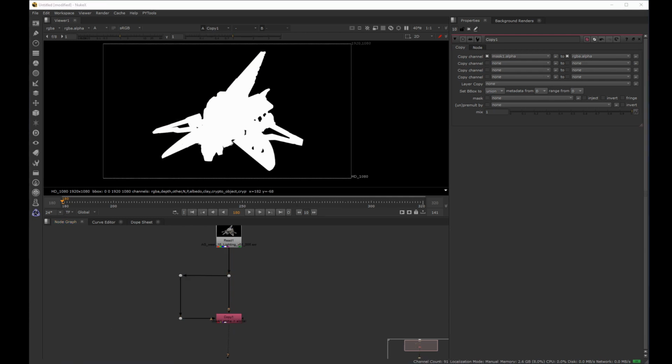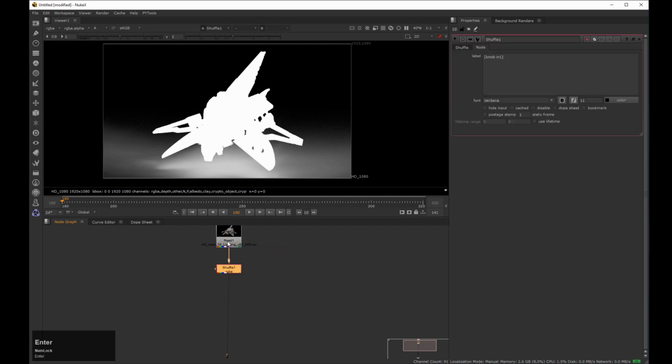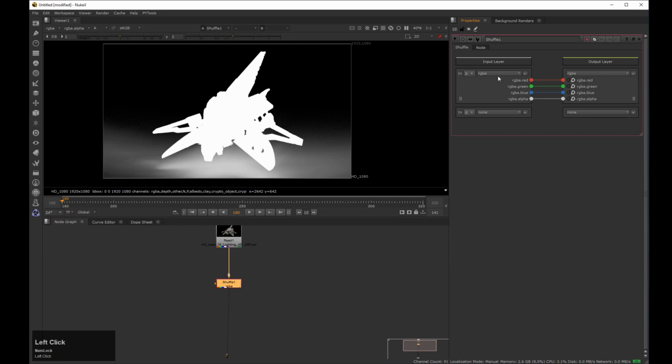But I've said that the copy node is meant to be used to copy a channel from one pipe to another one. So here, because we are changing a channel in the same pipe, using the copy node is not the most efficient. The most efficient way would be to use simply the shuffle node. Let me show you. Here, to change this alpha, I will use a shuffle node, and as you can see here, it's the RGBA, so the R channel goes to the R channel, the green to the green, the blue to the blue, and this alpha goes to this alpha, so it's the same. What I mean is that the alpha that is coming from this input goes to the alpha of this output.